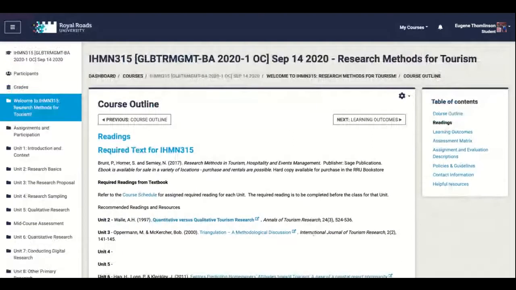Anyways, readings. The text that we're using for this course is from Brunt, Horner, and Semley, called Research Methods in Tourism, Hospitality, and Events Management. You can get it all sorts of different ways: paper copy, electronic. You can even just rent it for the period of the course. So different ways. It's up to you whether or not you might find it useful beyond this course. If not, definitely you can just rent it.